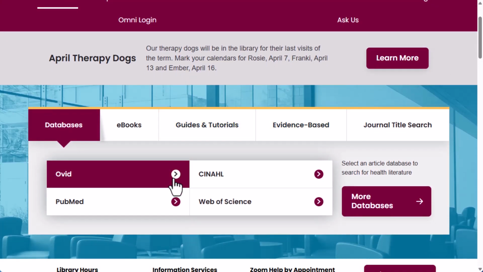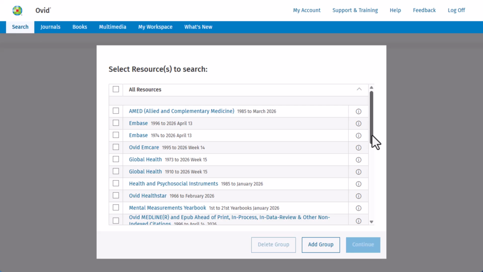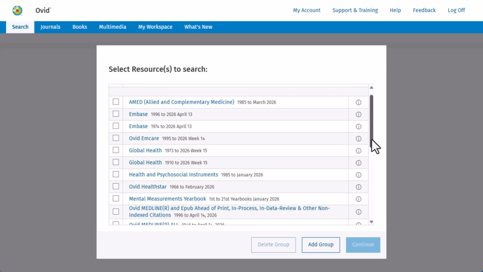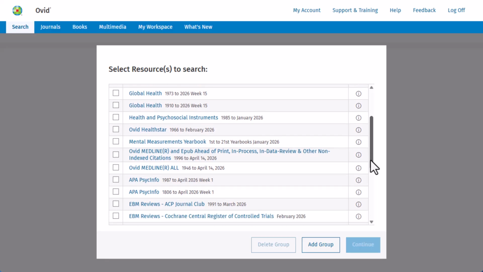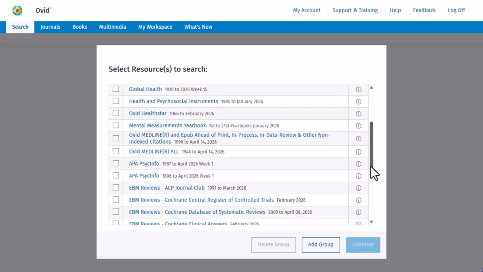If you are off campus, clicking on the Ovid link may prompt you to log in using your Mac ID and password. Ovid is a host to a number of different databases. Because each resource utilizes different indexing vocabulary and search features, it's best to only search one database at a time. Otherwise, we may risk compromising the quality of our search. For more information on the coverage of each resource, click the information icon.